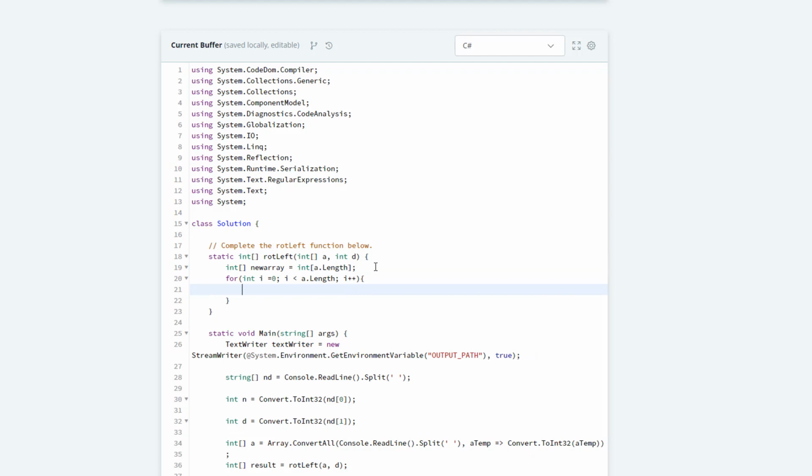Now this is where the modulus operator gets used. So we're going to be saying that new array at position i, which is the 0th position, is going to be equal to a at position (i plus d) modulus a dot length. I'll be explaining this, actually, I'll draw this up.